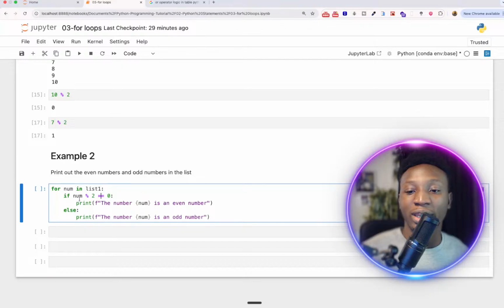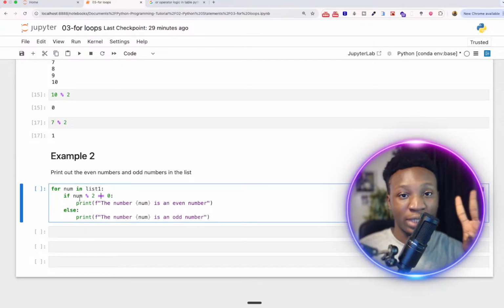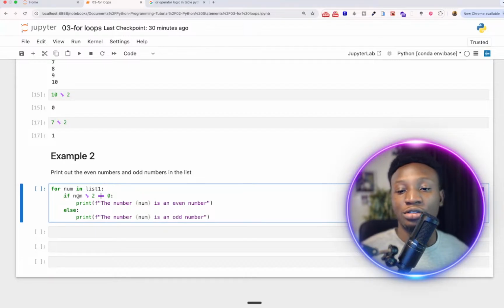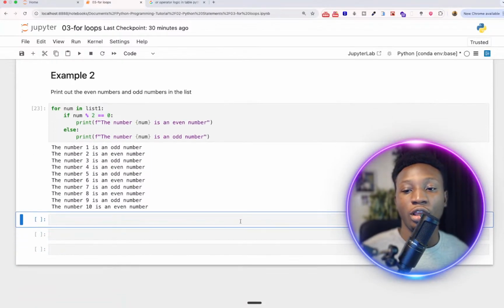So the next one again, num is now going to be 2. Remember, it's iterating. So once it's 2, it will come back here to check if 2 modulus 2 is equals to 0, then obviously it's going to print out the number is an even number. So let's run this together. So you can see that now we have the number 1 is an odd number, the number 2 is an even number, the number 3 is an odd number, and so on and so forth.